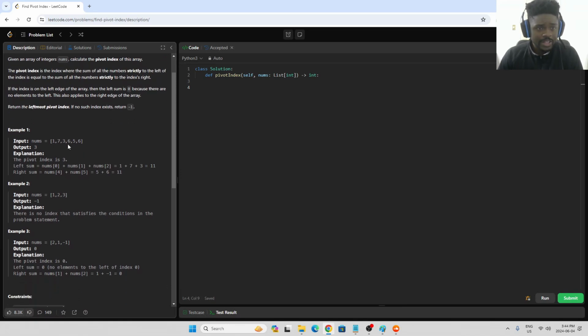And for examples, for the first example here, we're given an integer array consisting of these 6 numbers here, and the output is 3 because we can see here at index 3 the sum of the elements to its right, 5 and 6, is 11, and when we add 1, 7, and 3, we also get 11. So 3 is the pivot index of this example.